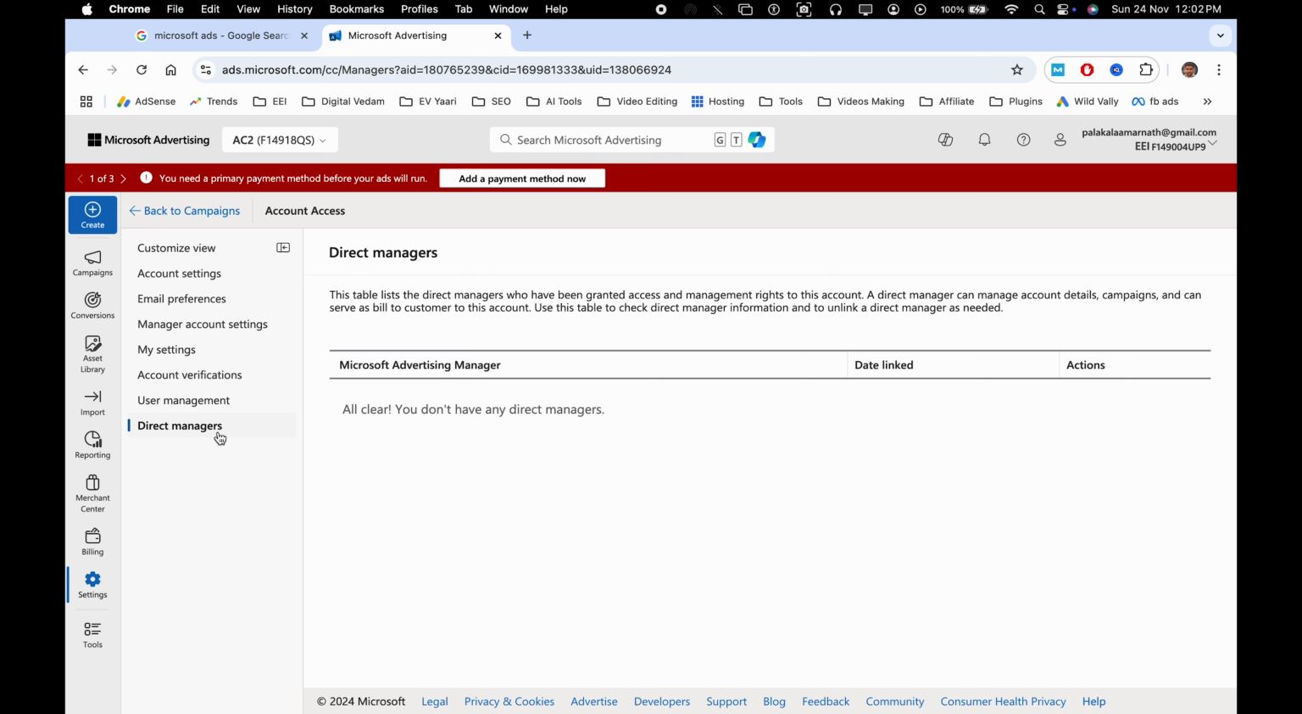So next is direct managers. This is mainly to do with your Microsoft account manager from the Microsoft Ads platform itself. You will be able to see here if someone is an account manager managing this account, if they want access. You can see that over here.